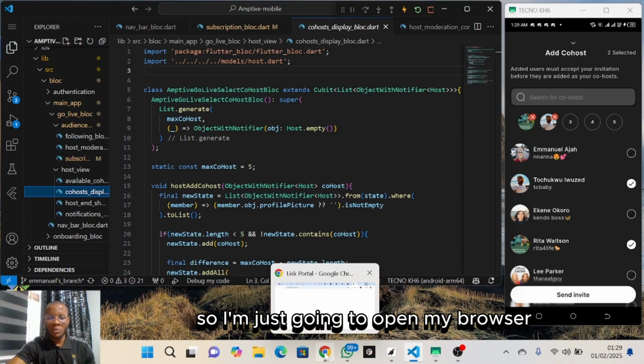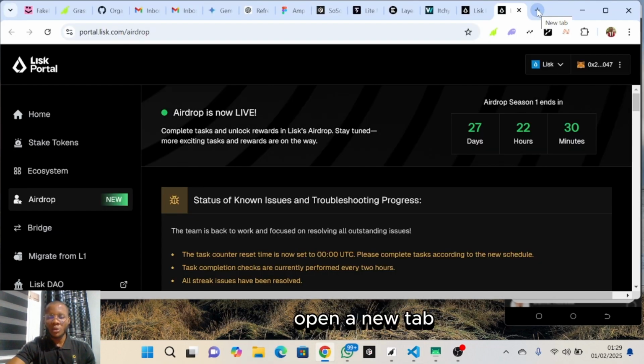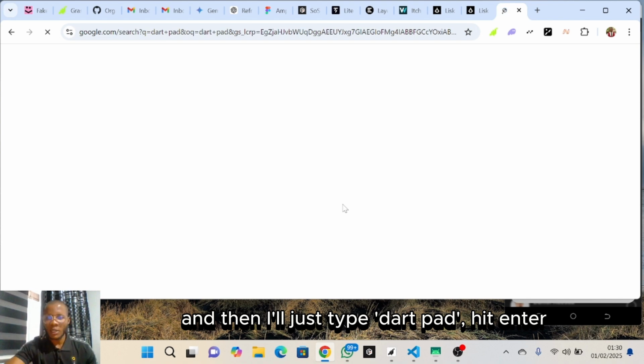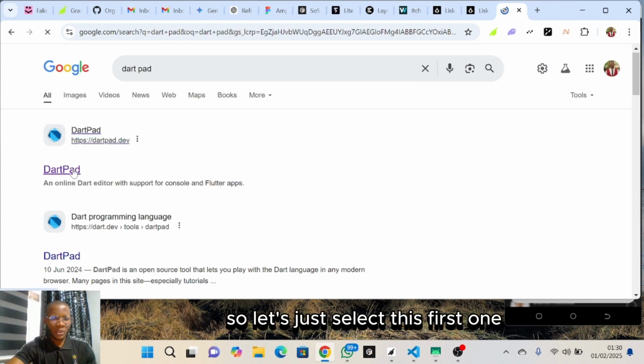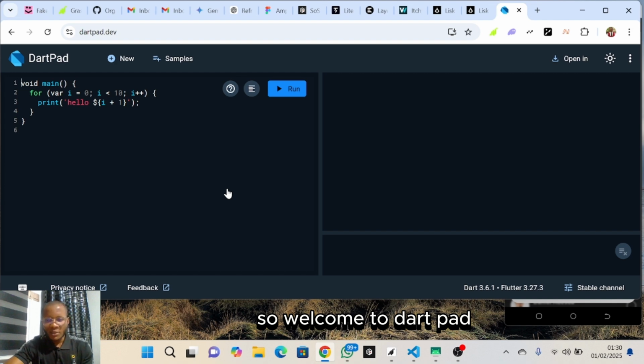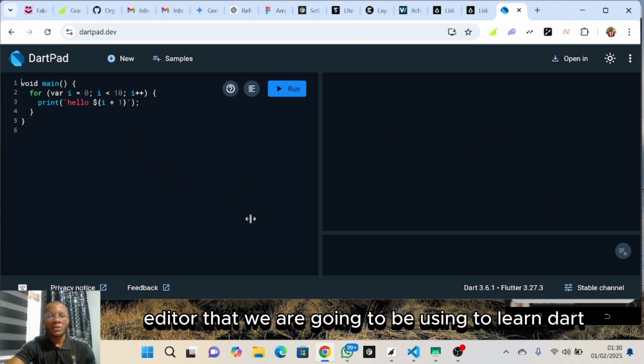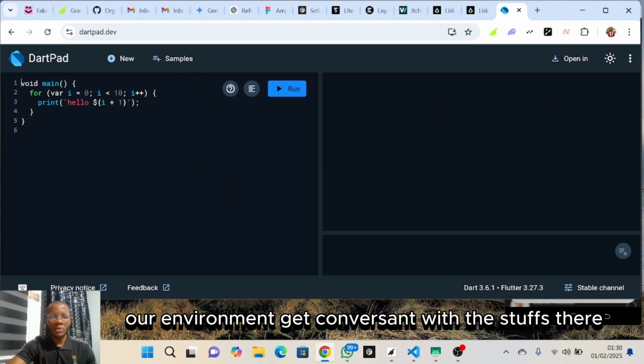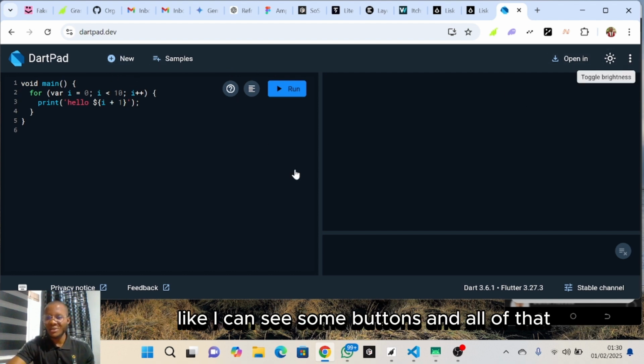So I'm just going to open my browser, open a new tab, and then I'll just type Dartpad. Hit enter, allow it to do its thing. So let's just select this first one. So welcome to Dartpad. This is an online editor that we are going to be using to learn Dart. Let us just get a quick walkthrough of our environment, maybe get conversant with the stuff there. Like I can see some buttons and all of that.